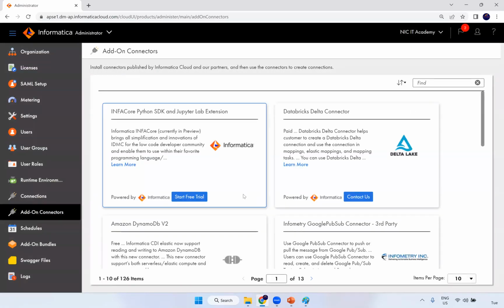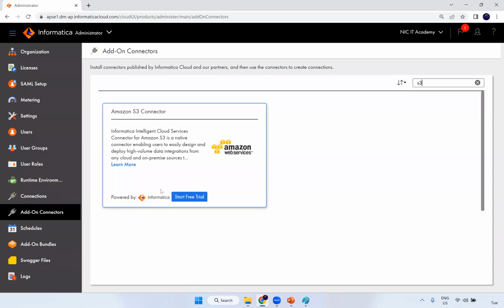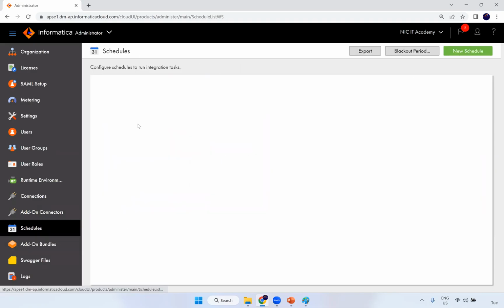For example, I want to establish a connection to AWS. So you can search for S3, which I want to connect, and add it here. It will be available for the next 30 days. Yes, these connectors you can use. Schedules you can create. The Swagger files and bundles are all about APIs. So I will explain this later. But yeah, this is the one.